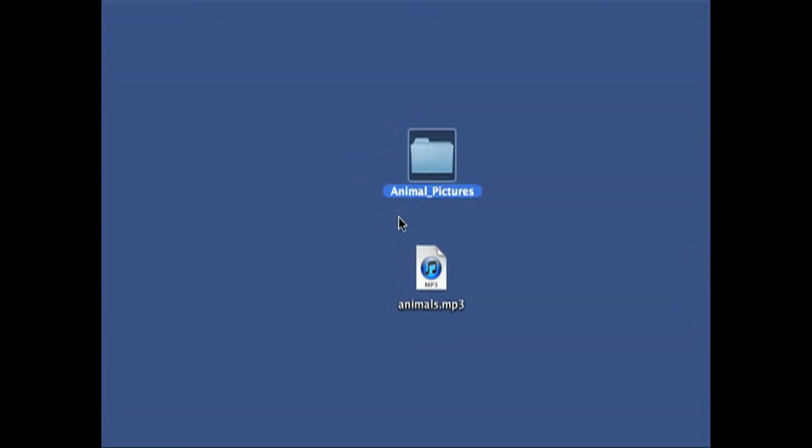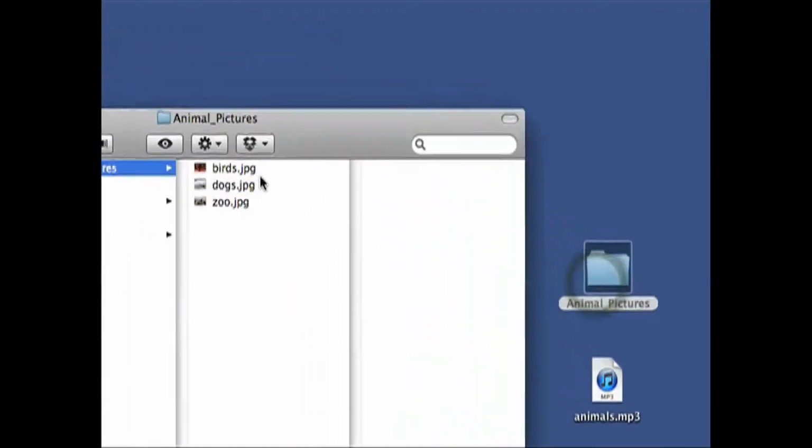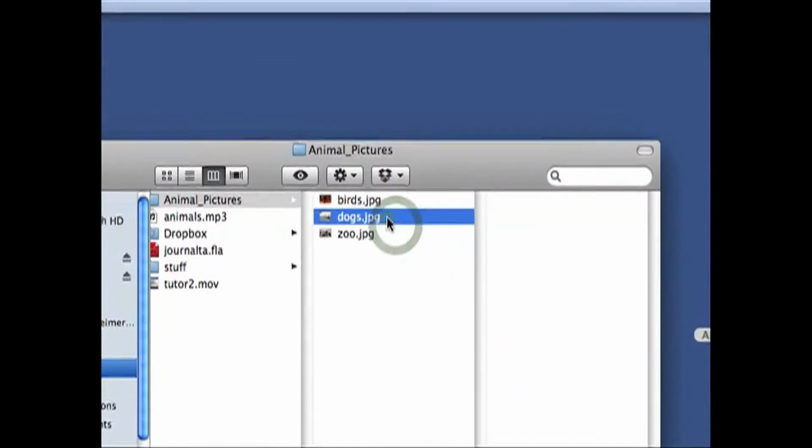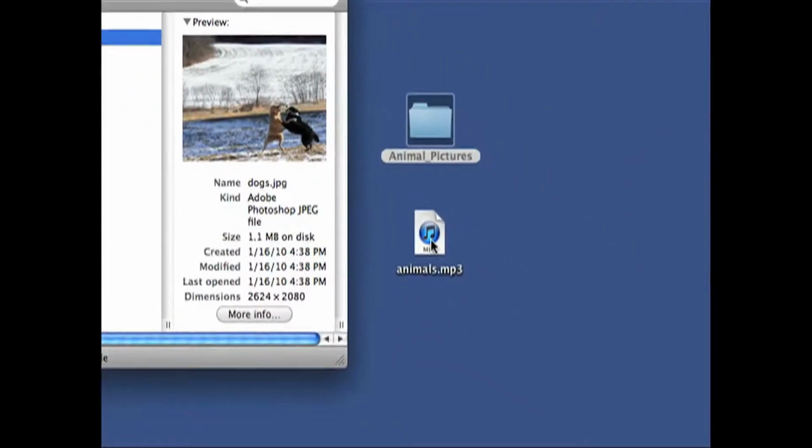Welcome to the Soundslides tutorial. Soundslides is a simple and effective way to put together an audio slideshow. Before you get started, you're going to need two things. One is a folder of all the images you want to include in your audio slideshow. And the second is an MP3 file.